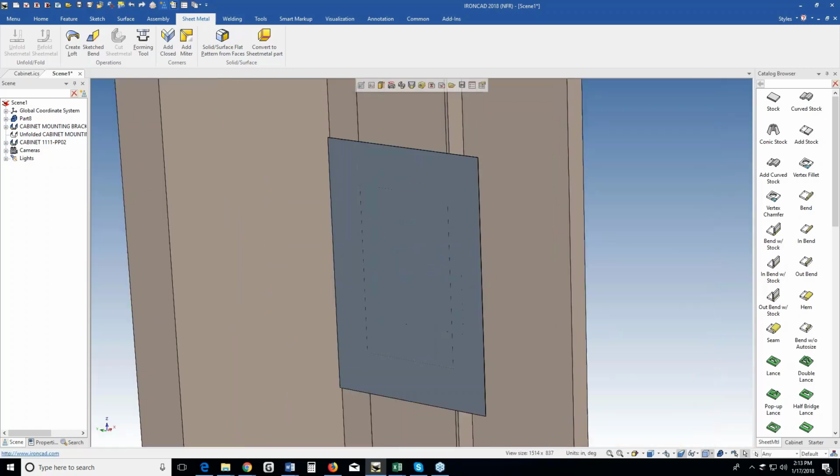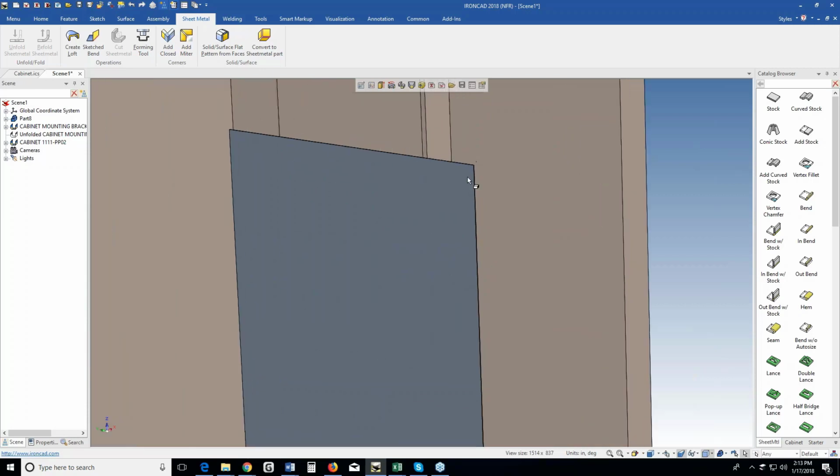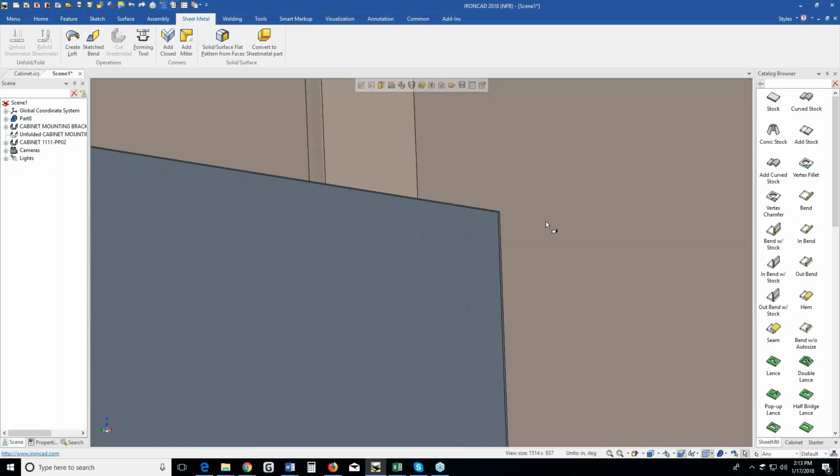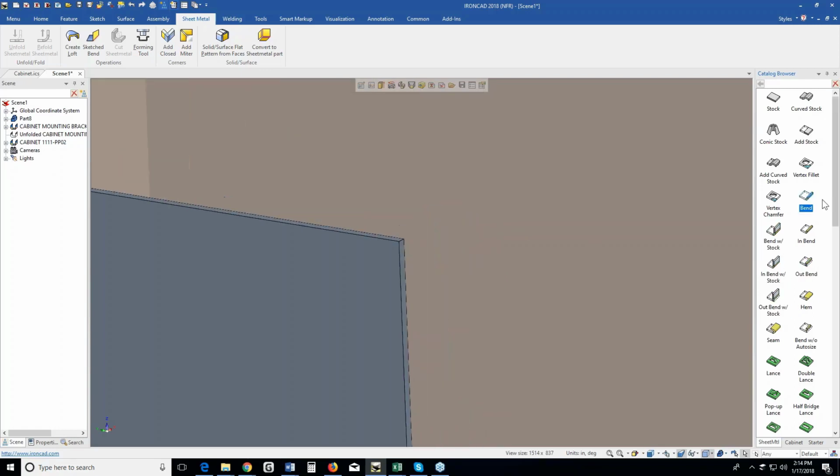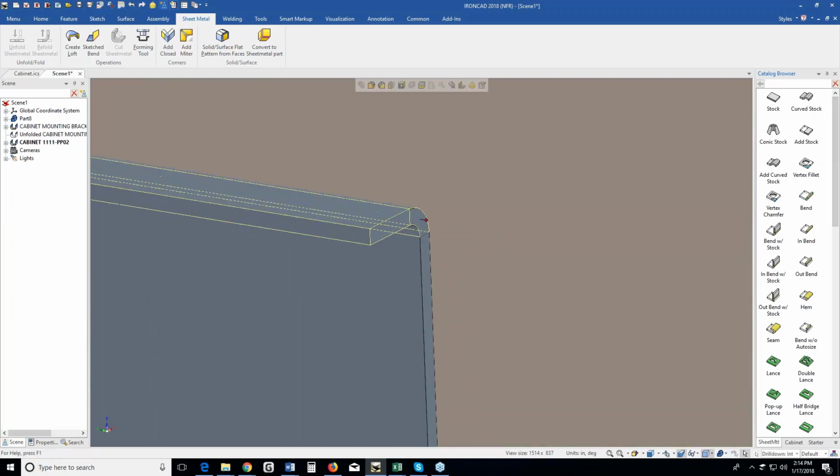And now we have the back of our cabinet. Okay, well, now it's time to add our bends. There's a couple things to talk about here. Within the sheet metal catalog, there are 3 different options for bends, and there's actually a secondary option for those same bends. Just to do a quick explanation, if I was to drop a bend onto the sheet metal, what you'll see is it adds the bend to the sheet metal as well as our stock.